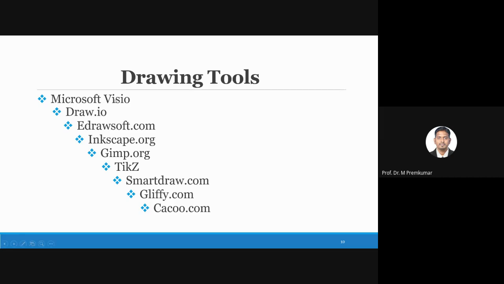Since Microsoft Visio is the licensed version, what I am suggesting is you can use Draw.io. It's a very good tool for plotting electrical waveforms, CAD waveforms, floor planning, flow charts, network diagrams, whatever diagrams you want. It is one of the best tools. Even today, I'm using only these two tools for my publications.